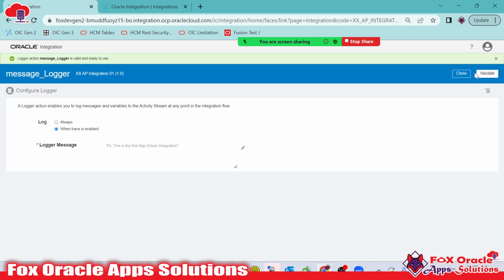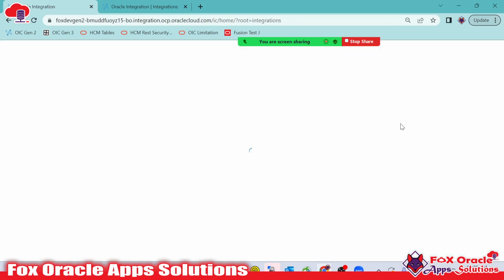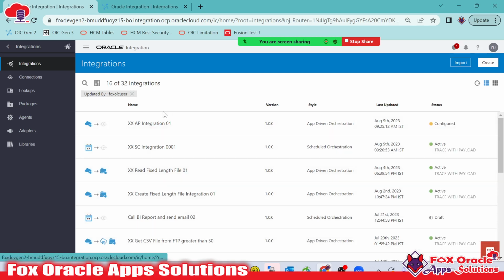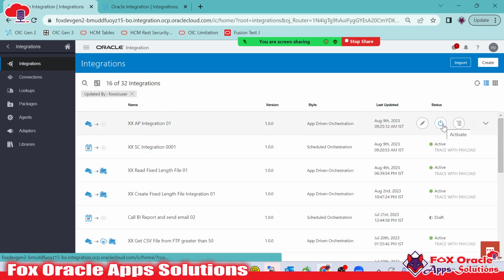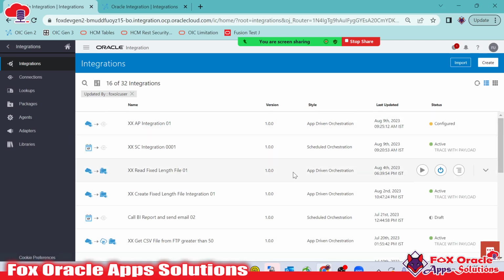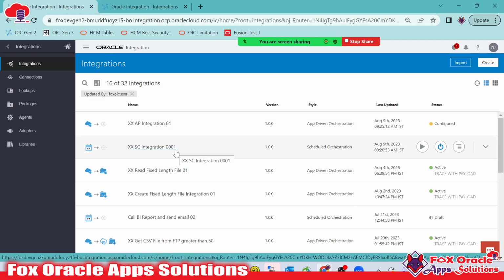So we remove the error, and once you save, you can see the integration is saved successfully and ready for activation. Just go back by clicking on the close button, and you can see our integration is in configure status. Now we can activate this integration and execute it. Another way is that, suppose this is an integration and I want to delete it from this instance.